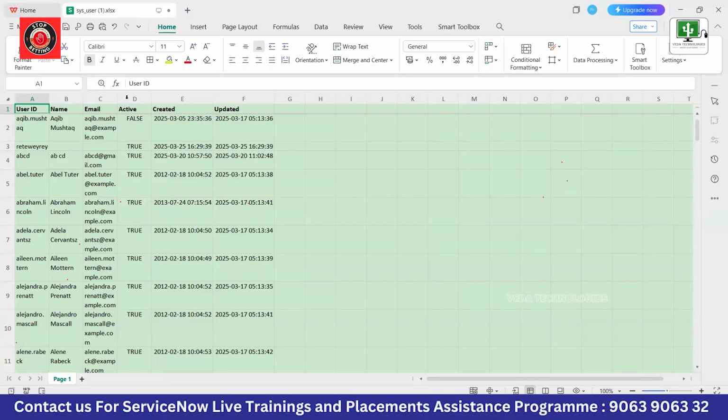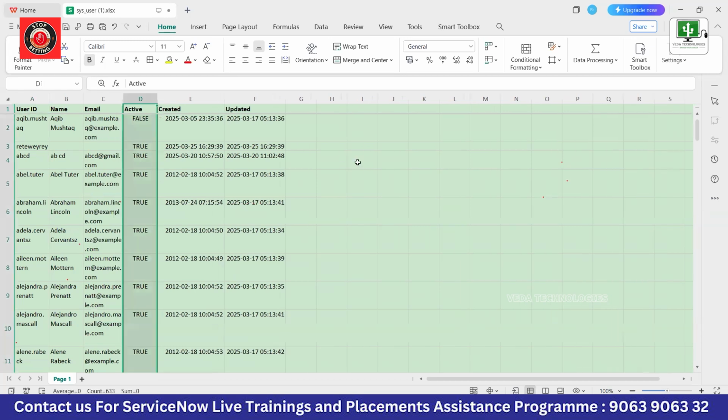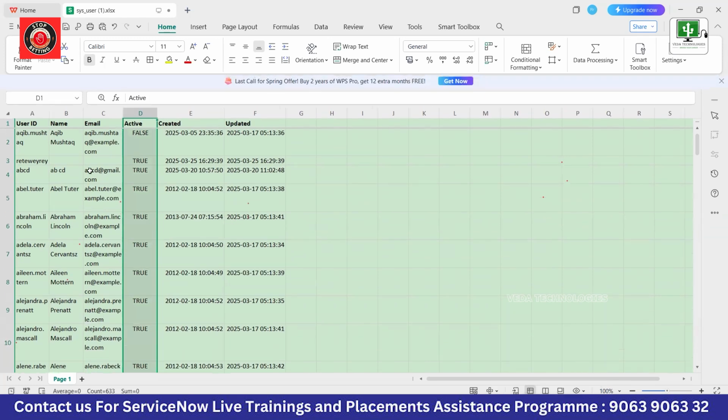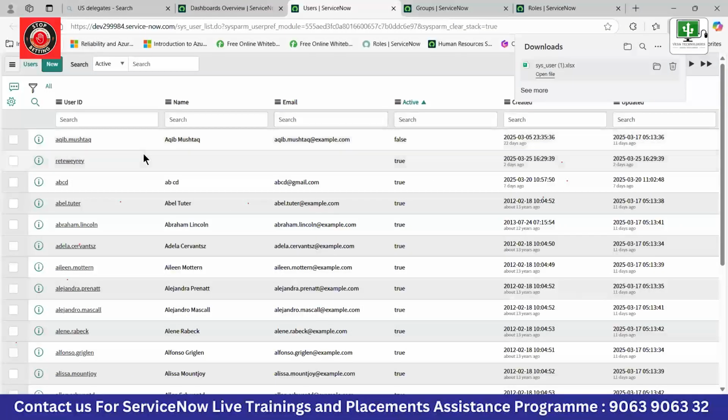In the back end, the database, this will be saved something like this, in a similar way to whatever we had seen just before. This is the student ID, this is the name, this is the email ID, this is the active, this is the created, when it is updated. But limited fields are there. You can see all the fields which are required.